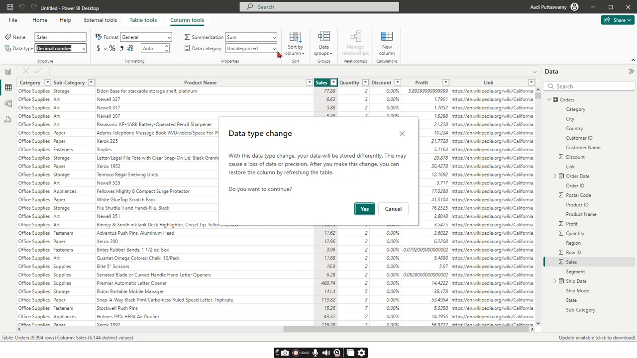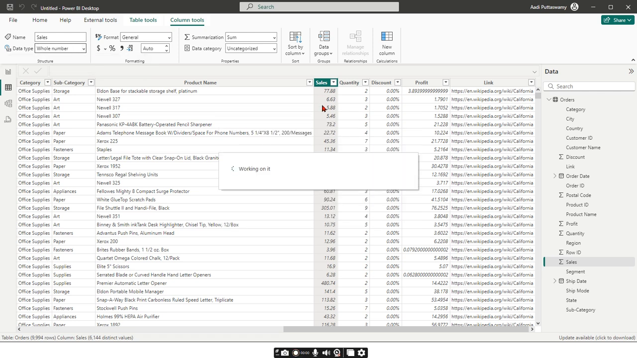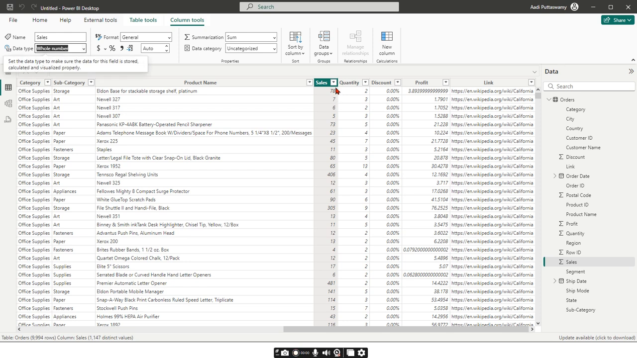Suppose if you still want to get it back, we can refresh the data. We can get back the original data type. Let me just click on this and you can see this is getting converted to whole number. Now you can see that 77.88 got converted to 78. So likewise, the entire column will get converted to whole number. So this is called type conversion.